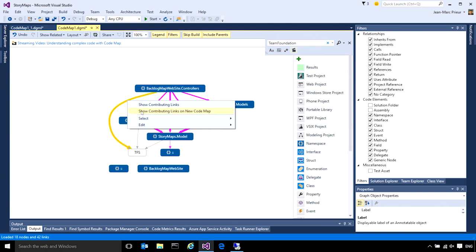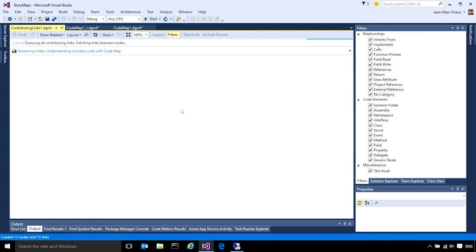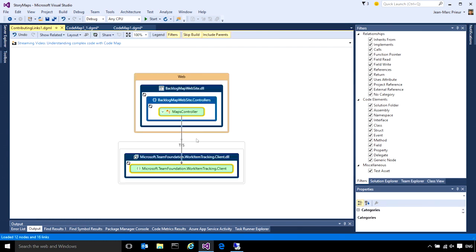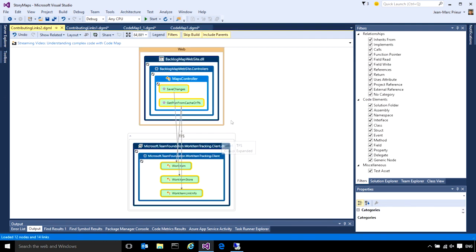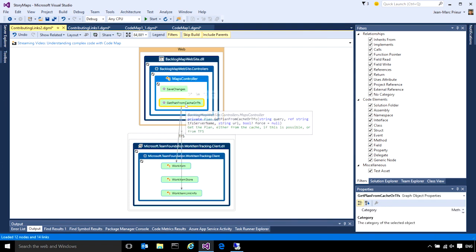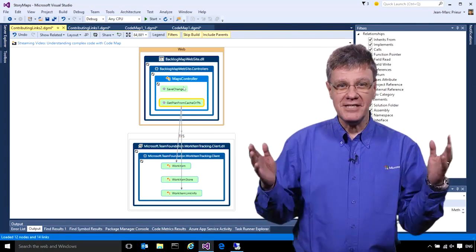I can use Show Contributing Links in a new code map to have a view of what really depends on TFS. And you see that that extracts only the types and the namespaces which are related. And so I see here that one class in the controller depends on TFS. And I can have details by doing that again. And now I see that in fact only two methods of this class have a dependency on TFS, and I can see which types. So that's it for the demos.